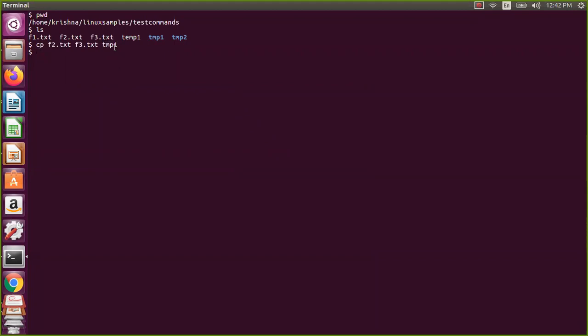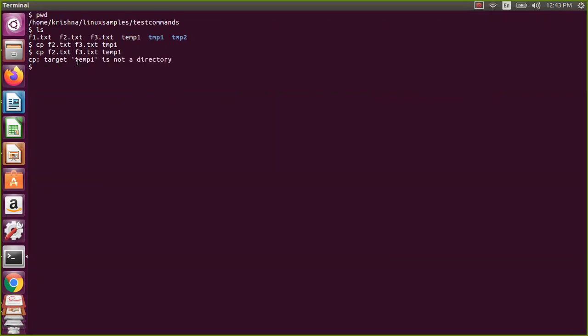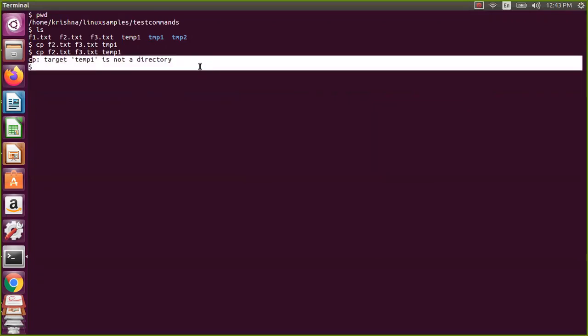Okay, so let us assume I will now give multiple arguments. So I say f2.text, f3.text and then something else. I don't give a directory, I'll give a file. So you can expect the result from this. It is an error. Okay, so if you are passing multiple arguments, you are supposed to pass the last argument as a directory, but here you are not passing it, so it is an error. So that's what the message is displayed.